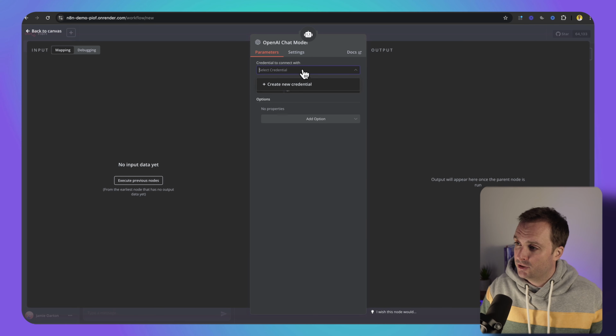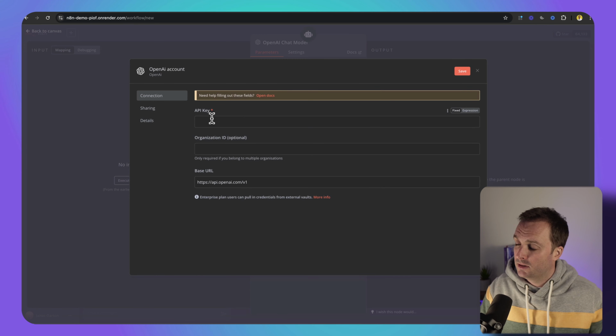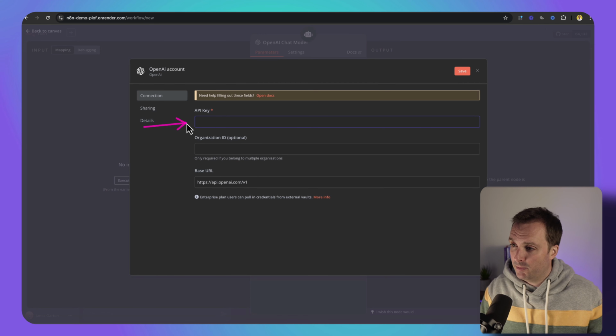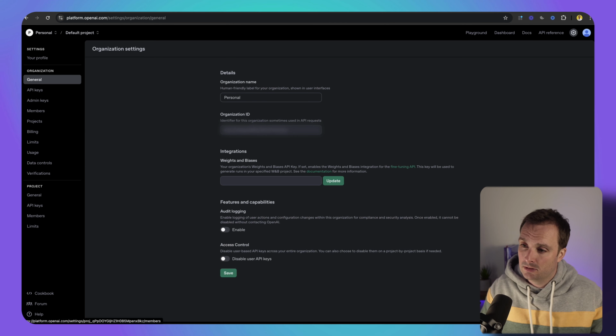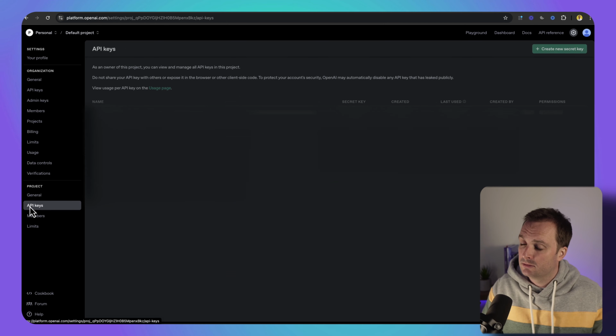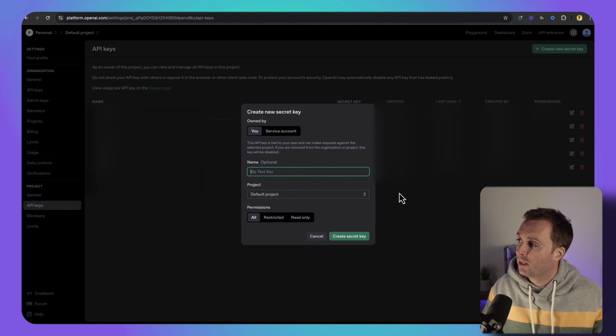We then need to select credential. We then need to choose create new credential. We then need to paste our API key from OpenAI. If you go to platform.openai.com and then up here on the right hand side, go to the settings cog, API keys, create new secret key, create your key, give it a name, and then create secret key.